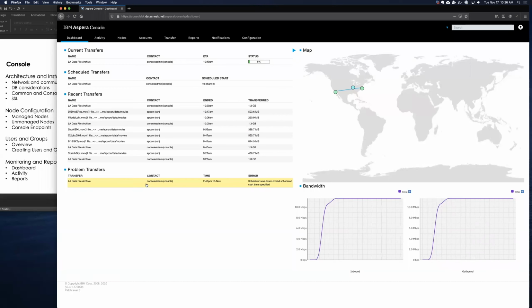So this is a good screen to look at to get a quick look at what's happening right now and what's happened in the recent past on my Aspera servers, if you just want a quick health check on what's going on.